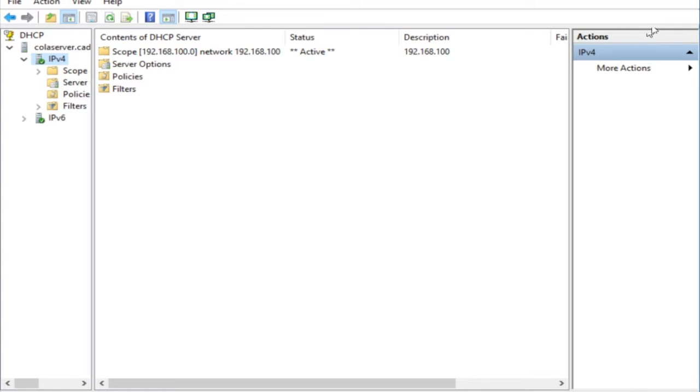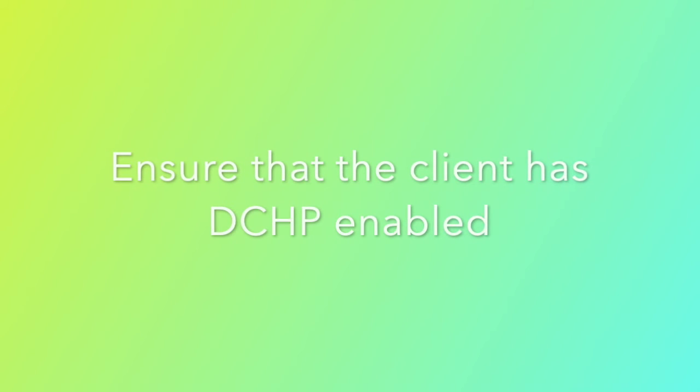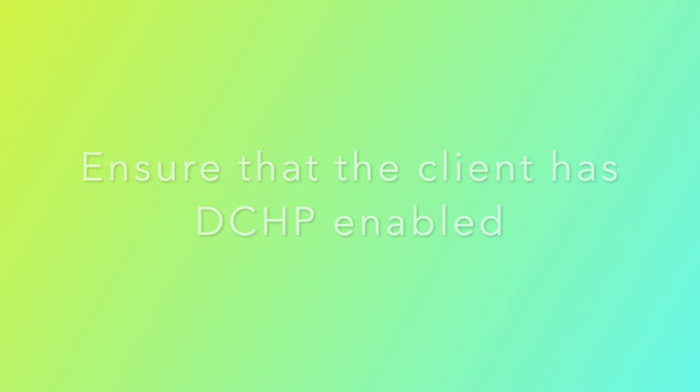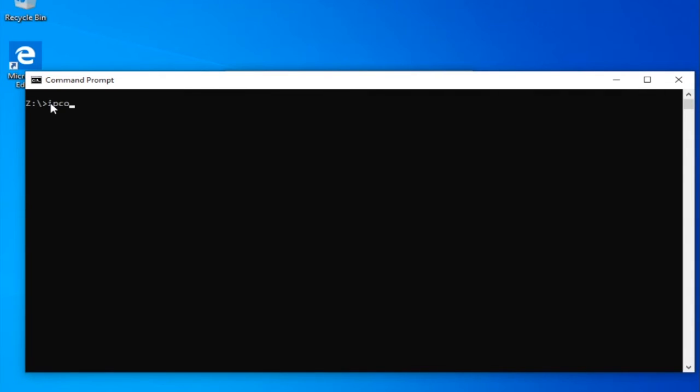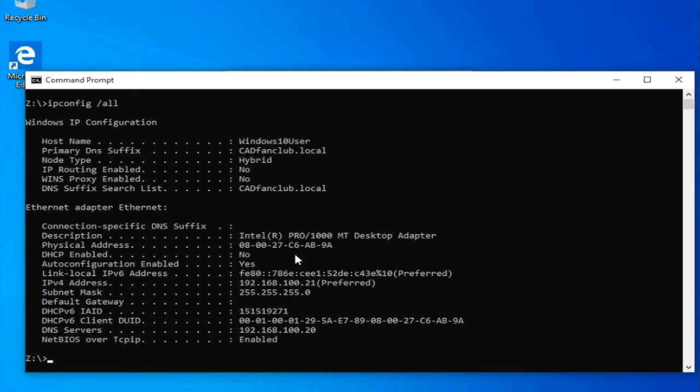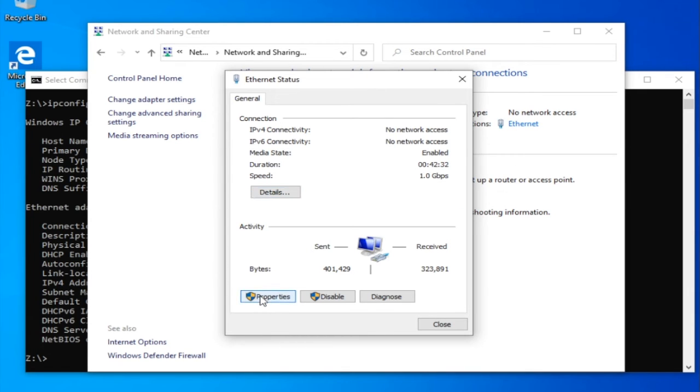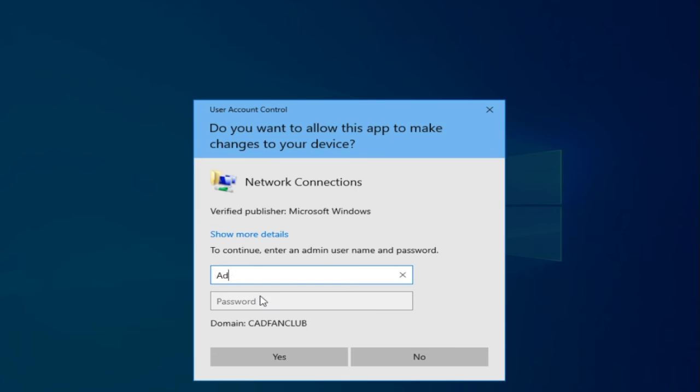Okay, now seeing that we configured DHCP on our server, we have to ensure that the client has DHCP enabled. On the command prompt of your Windows 10, you type in the command ipconfig /all and you hit enter. This will give you a list of your network configurations. As you can see here, DHCP is not enabled, so you have to go into your Network and Sharing Center. On your Ethernet status, you click on properties. Here I am prompted to put in my administrator username and password.